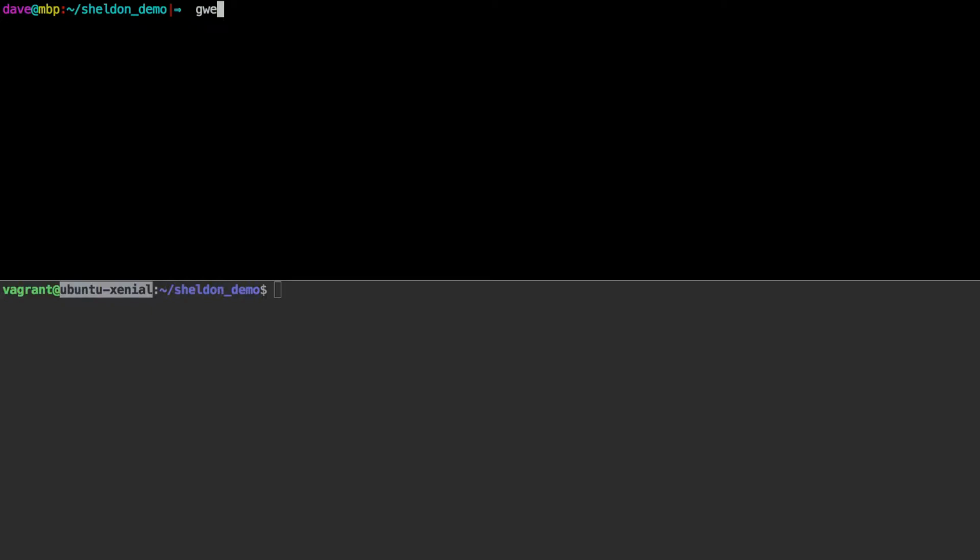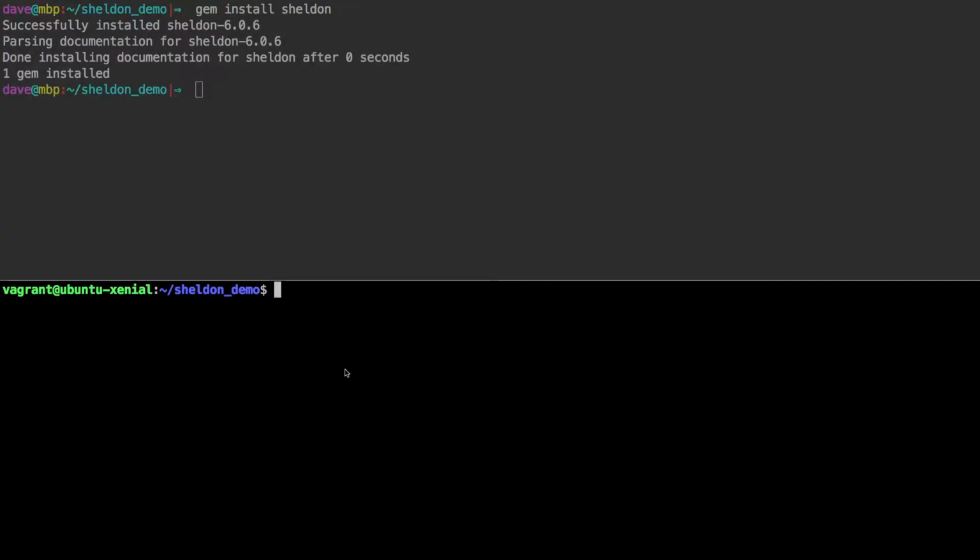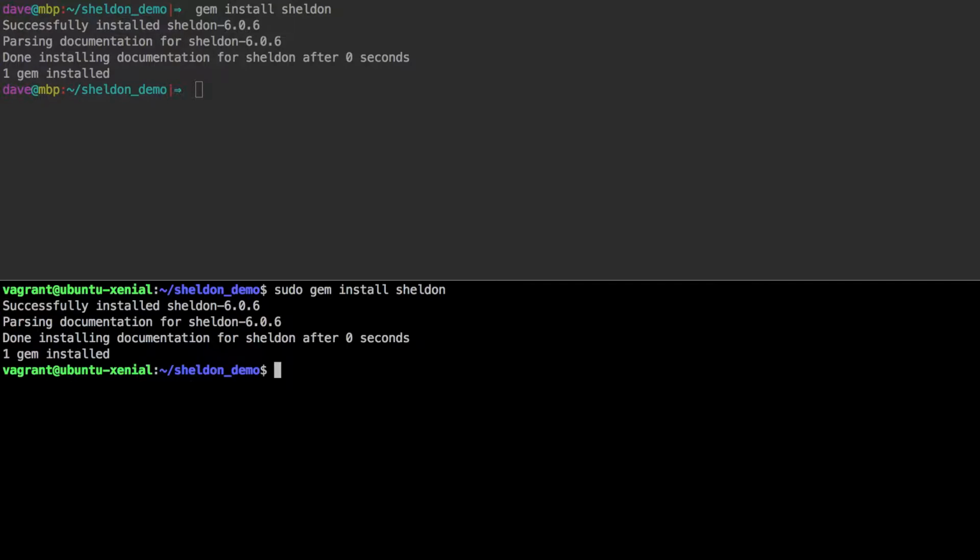So I need to type gem install Sheldon. And that's going to work straight away. I'm going to do the same thing down here on the Vagrant box on Ubuntu, but I need to use sudo because Ruby on Ubuntu runs under the root user by default. Okay, so there we go. Both machines are running Sheldon 6.0.6, which is the latest build.